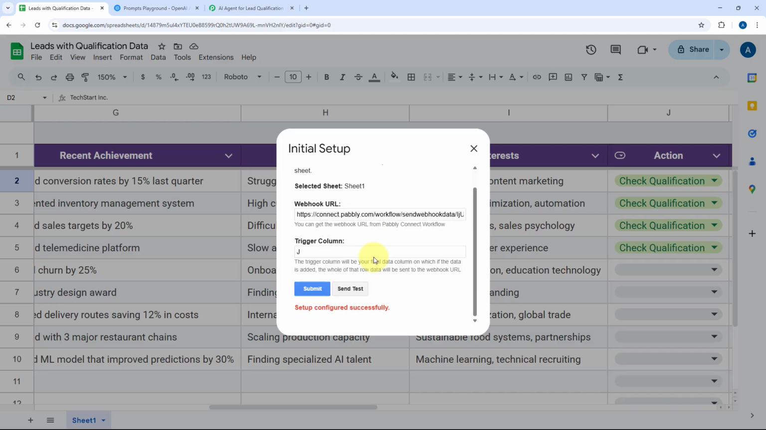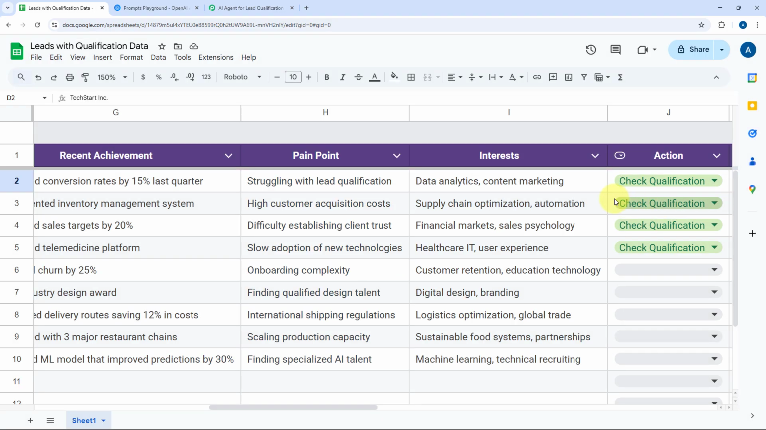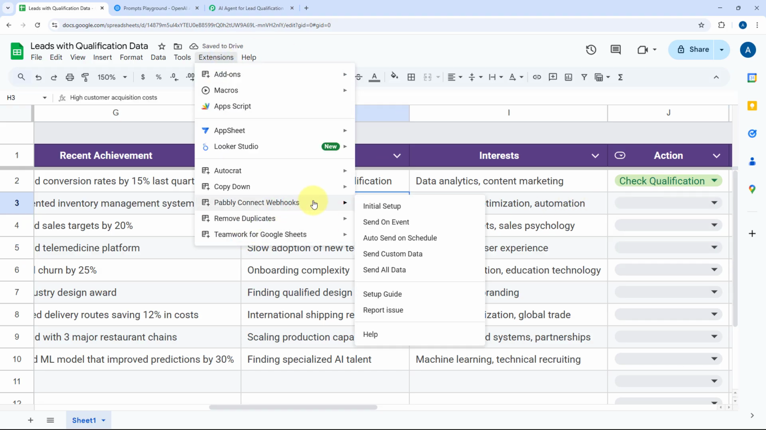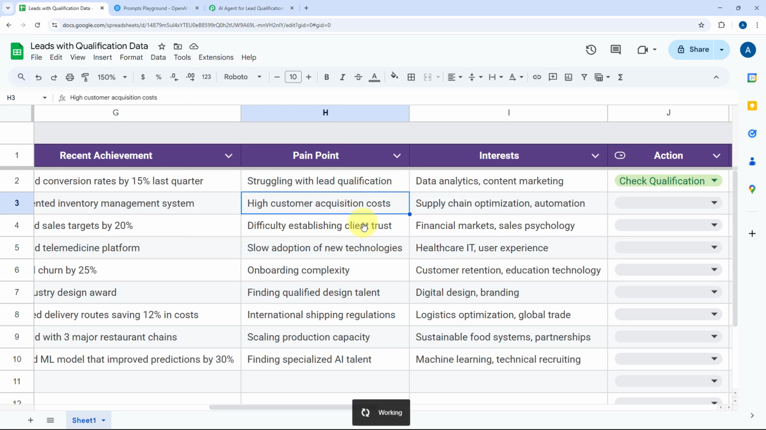After clicking on submit, here you can see that it is showing us that the setup is configured successfully. We will just close this. I'll just clear the rest of the columns over here for the action section. And then once again, just go to extensions, Pabbly Connect webhooks, and select this option of send on event.